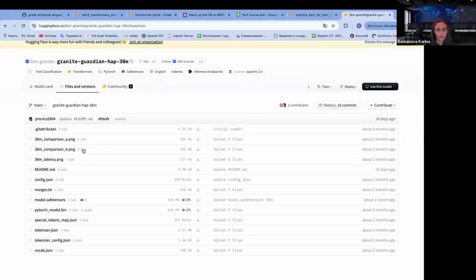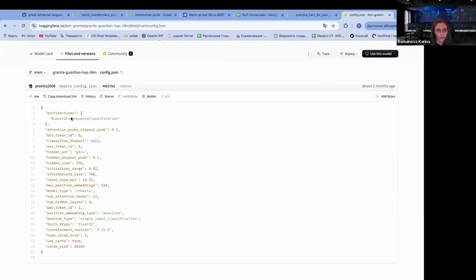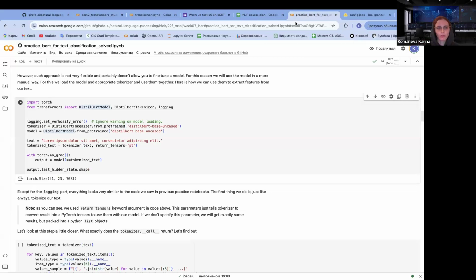And here you can go through your files. You will have config.json, and here you can see the architecture type that you need to load your model, and you can see its vocabulary size, model type, and other parameters of your model. Okay, so let's continue.